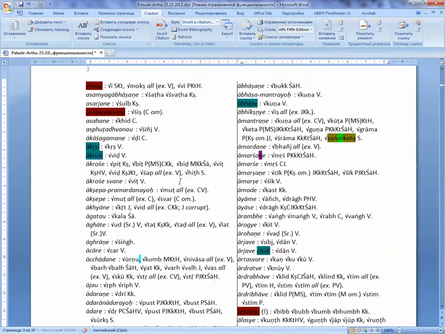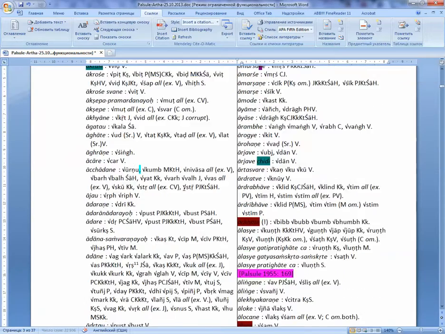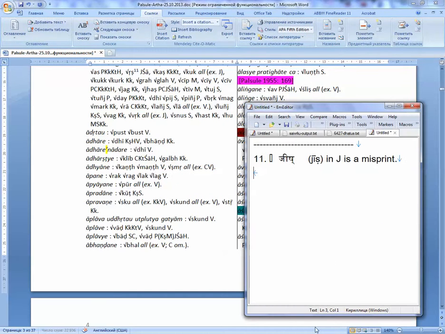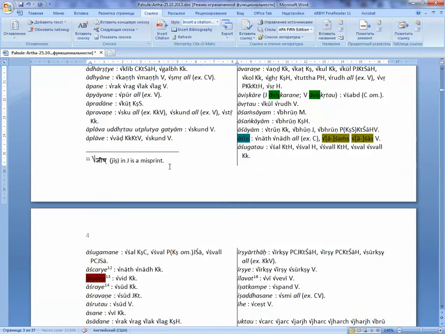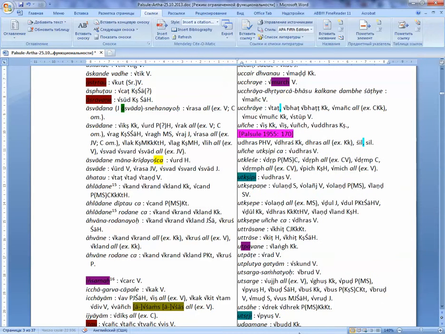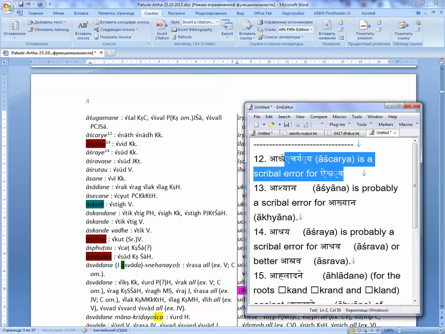I don't see it. So let us search. Oh, now I see it. So let me just save the file. This spacing should go away. Okay, so 12 is the first footnote.